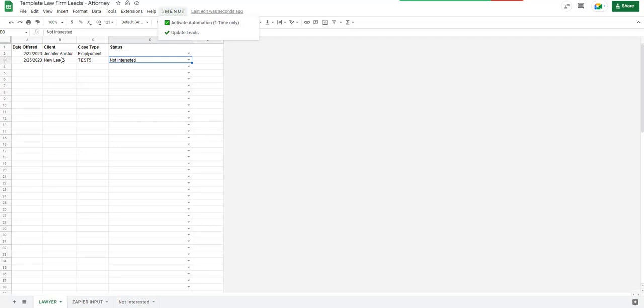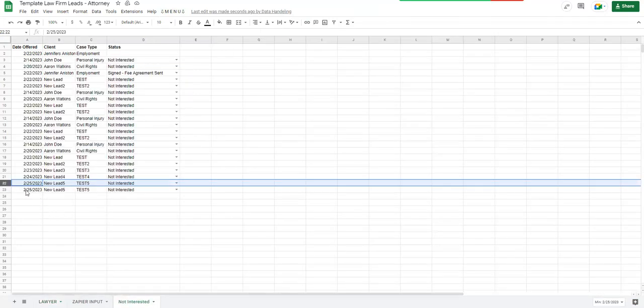But if you want to move the row, like test it manually, you can always press this button, update leads. So what this will do, this will make sure that if there is a new entry in the Zapier, it will be transferred in here. And if there is a not interested entry available in this tab, this will get transferred to the not interested tab. So I'll do undo.